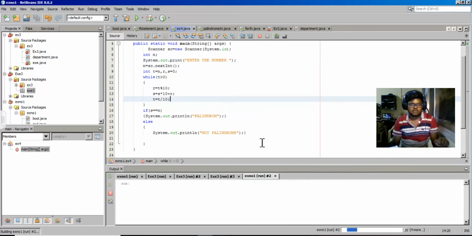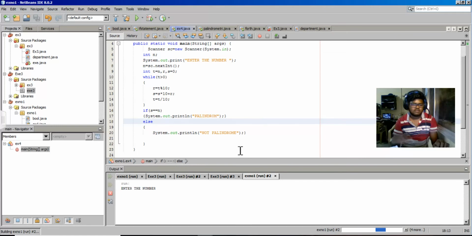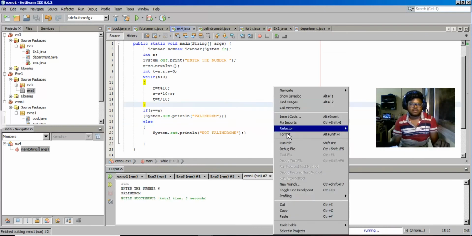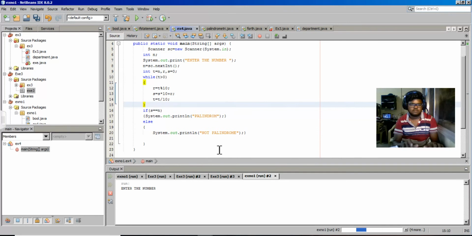So I'll run the program. I know that 5 is a palindrome, so with 5 we get the number as a palindrome. And if I give the number 6, it's also a palindrome. And if I give, say, 7, it's also a palindrome. So we don't get any "not a palindrome" here.